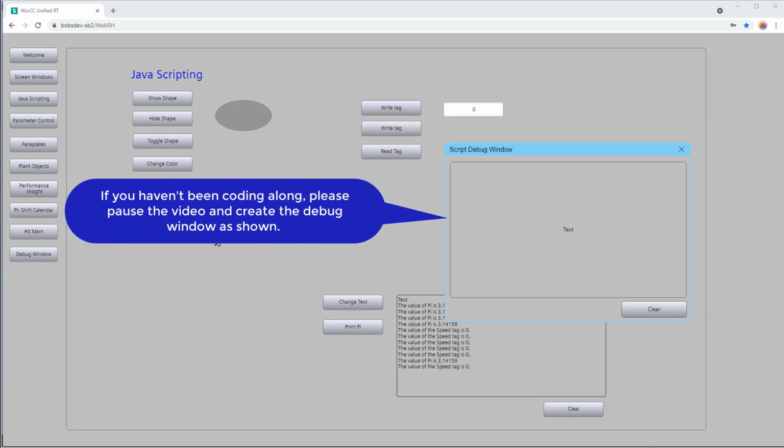So if you haven't been doing this exercise with me with a video, go ahead and pause the video and build your script debug window like we've done here. Add your global functions and global constants and get it working like I've got it here. If you need to go back and review parts of the video to understand it, then please do so. And then when you're finished, come back and we will finish this section up.